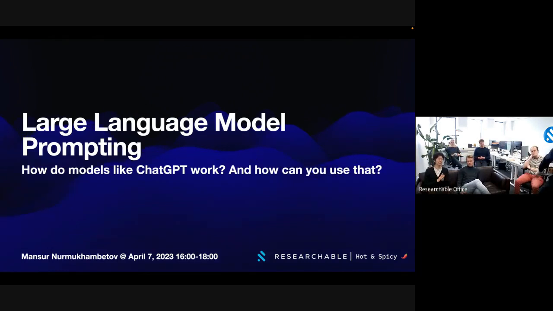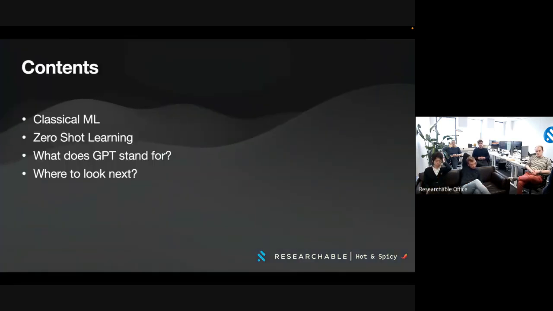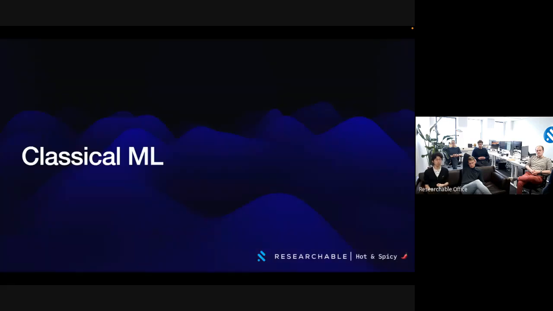Okay. So today's topic is about large language model prompting, and how models like ChatGPT work, and how you can use that knowledge in further work with GPT-like models. First of all, let's start off with a contents overview. I'm going to talk a little bit about how you train classical machine learning models in certain tasks. Then I'll explain what zero-shot learning is, what GPT stands for, and where to look after.